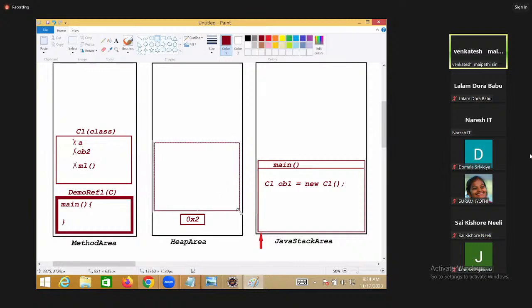While object creation, instance members have to get the memory. Now, A has to get the memory. Yes or no? A got some memory. You know already, 4 bytes of memory. A got the memory. That is 4 bytes of memory.